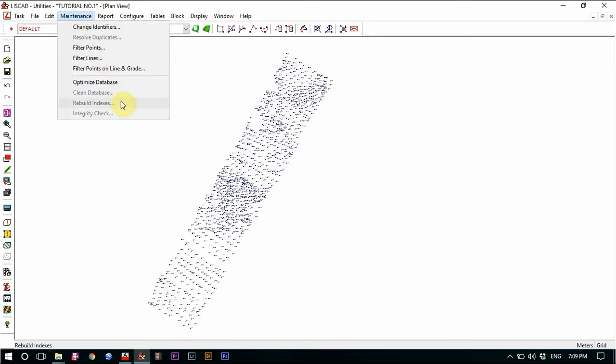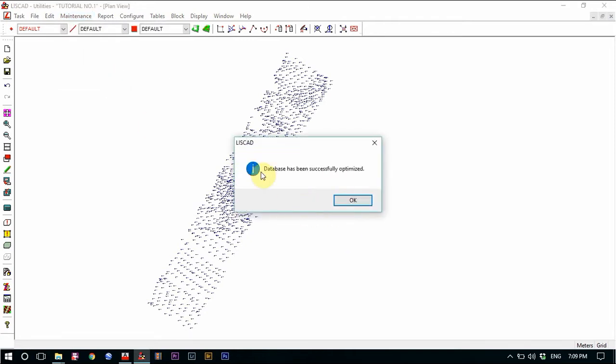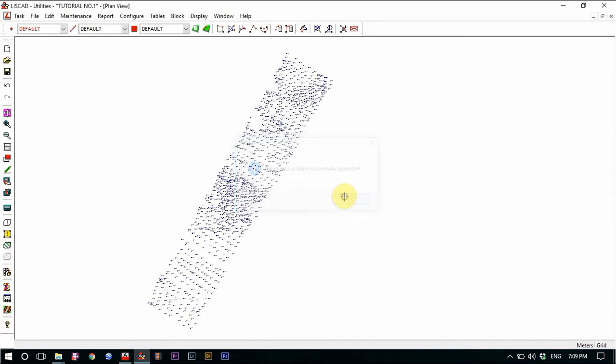Then we go and we optimize the database. We just click and it says database has been successfully optimized. Done. What optimization is done? Why do we optimize? Optimize is to improve its response time. So if we have too many points, too many lines, we just do optimize, and it works like a purge in AutoCAD, something like that. So we just optimize our data file.